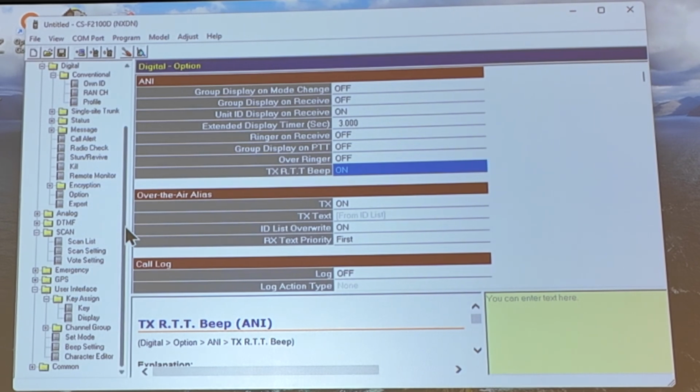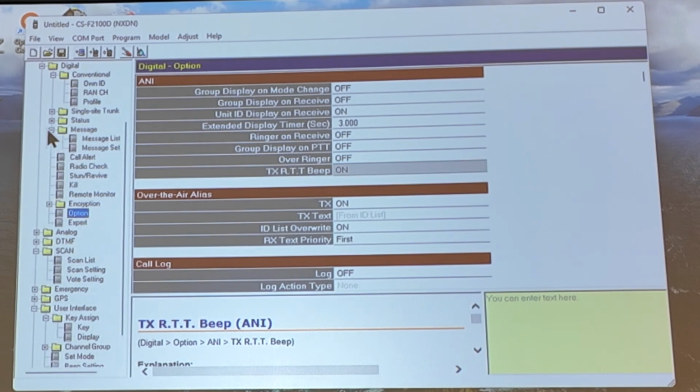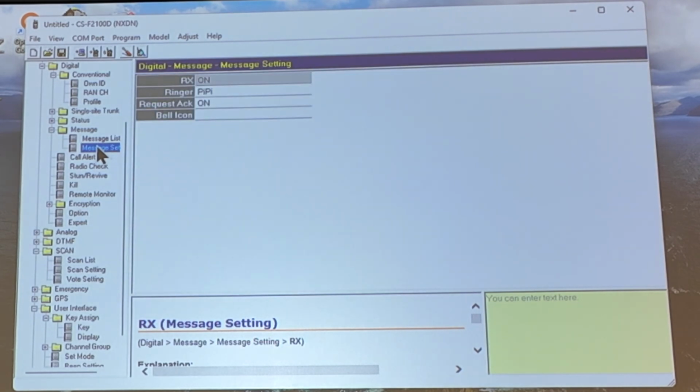Alrighty. Now, one other thing I want to show you that plays into what we'll show you in just a moment is messages. By default, under Messages and Message Set, your RX on the 2100 is on. TX will depend upon whether you've programmed any messages in the message list, and then whether or not you've accessed or programmed a button to actually be able to access that message list to transmit whatever's in there. But you want to make sure that that's on.